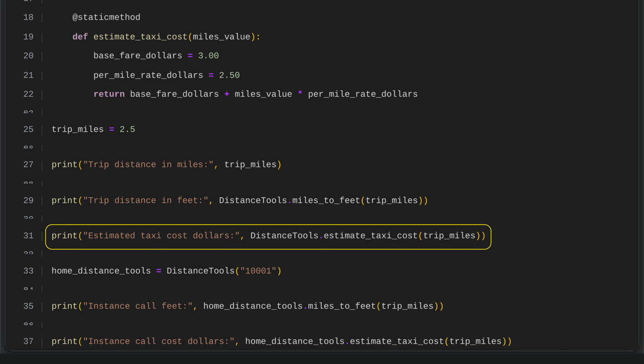This code prints the estimated taxi cost in dollars by calling a static method from the distance tools class, using the trip distance in miles as input. The method computes the fare by adding a base charge of $3 to the miles multiplied by a per mile rate of $2.50. This example shows how a static method can perform the calculation without creating an object of the class, keeping the focus on the cost formula itself.